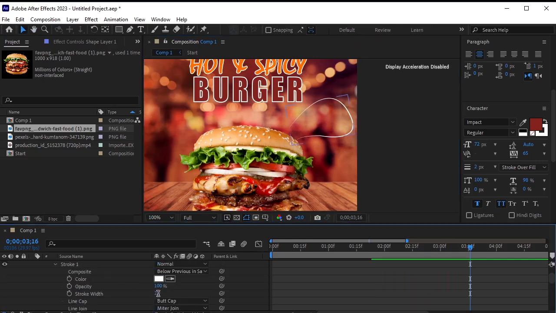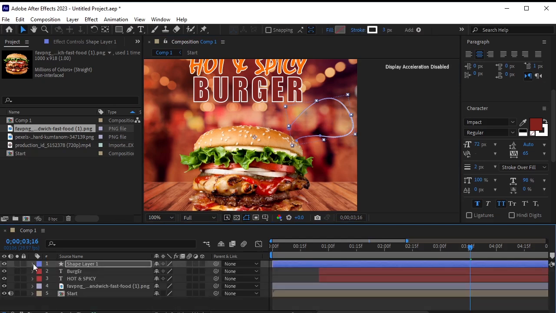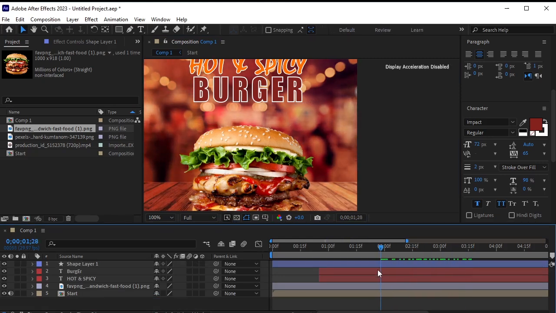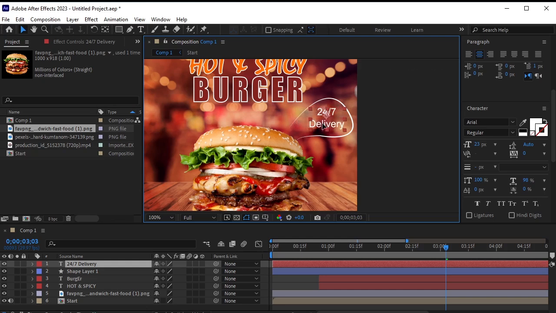Let's increase the stroke width to 3, and close all the options now. Let's see the trim effect here. After the trim effect is done, we will have text here called 24/7 delivery. So, take the Type tool and write the text here. Adjust its position.